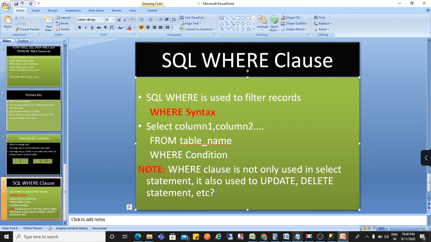Today we are going to learn about the SQL WHERE clause. The WHERE clause is used to filter records, and you can see the syntax here: SELECT column name FROM table name WHERE condition. The WHERE condition is not only used in the SELECT statement, it is also used in UPDATE and DELETE statements. Let's go to the SQL and verify that.